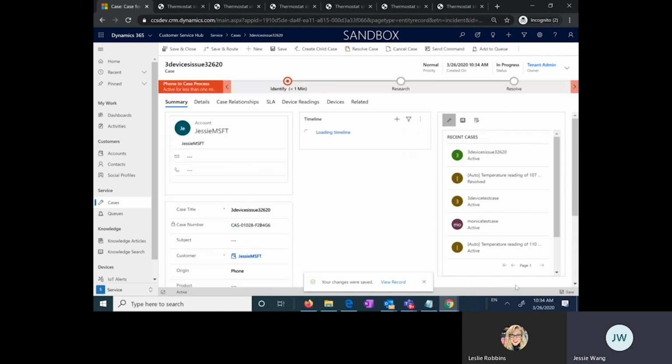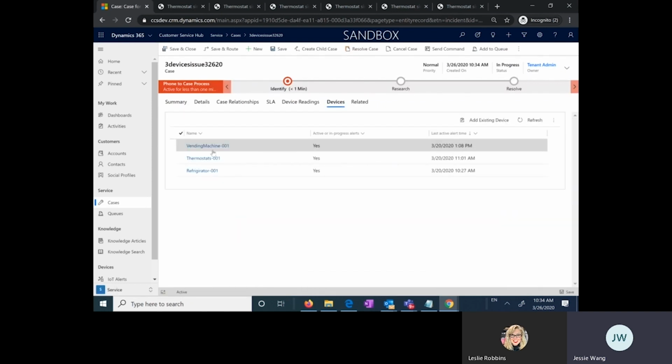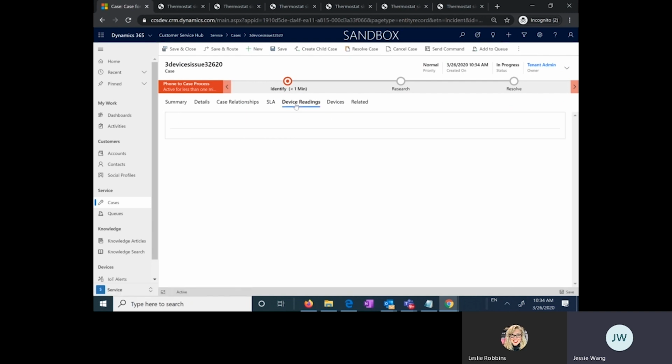Okay, this case was created, and you can see on this case you have a device tab. You should be able to see those 3 devices associated with the case, right? Let's look at the device reading. Device reading is a real-time device KPI reading, right?